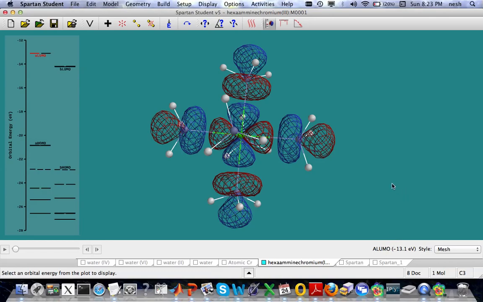So that's the basic game plan for this lab. You'll do that, and you'll also attach water ligands in addition to what we've done here.